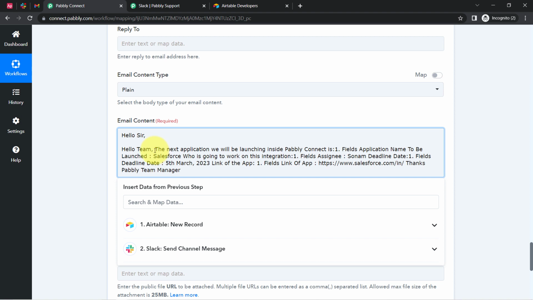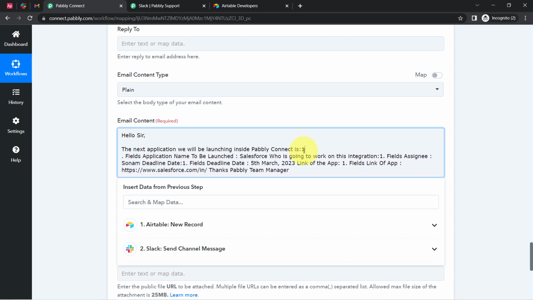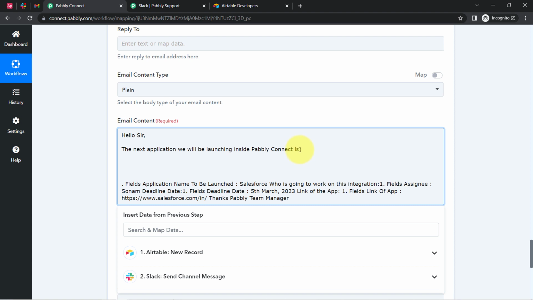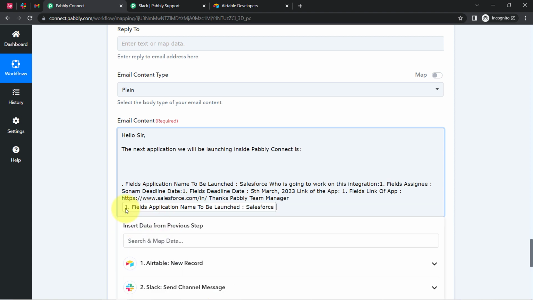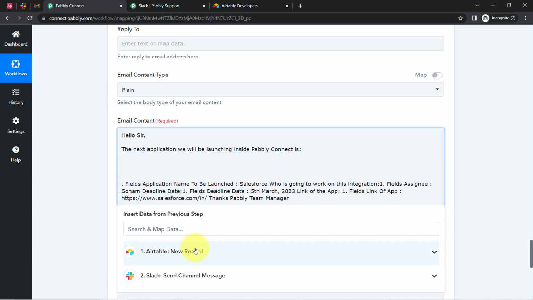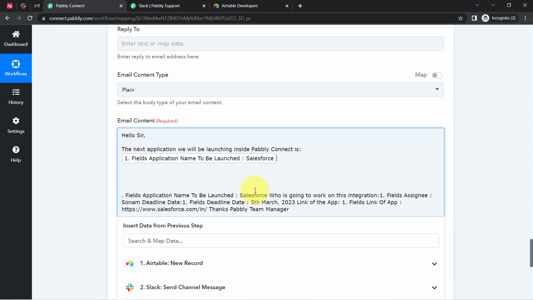Hello, so the next application we will be launching inside Pabbly Connect is, and here I will be mapping the application name again from the Airtable data. I will be placing my cursor here, all right. And where is the Salesforce? You can also directly search for your data from here, all right. So I have mapped it, and again it has mapped at the incorrect place. So let me again search for the same, all right. I think I have mapped it this time at the correct place, okay.